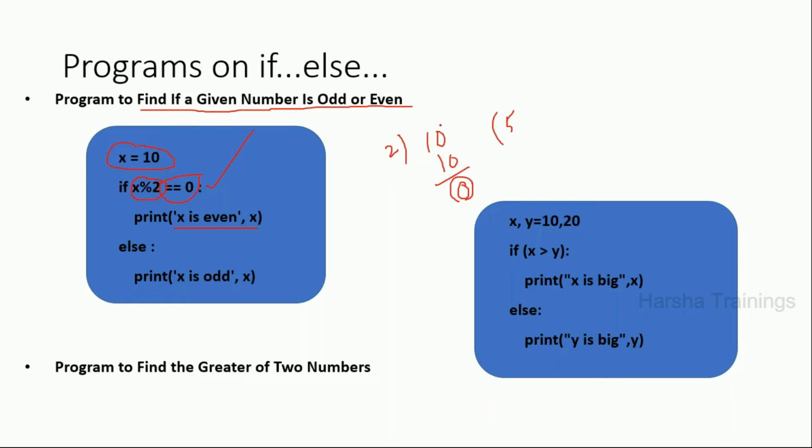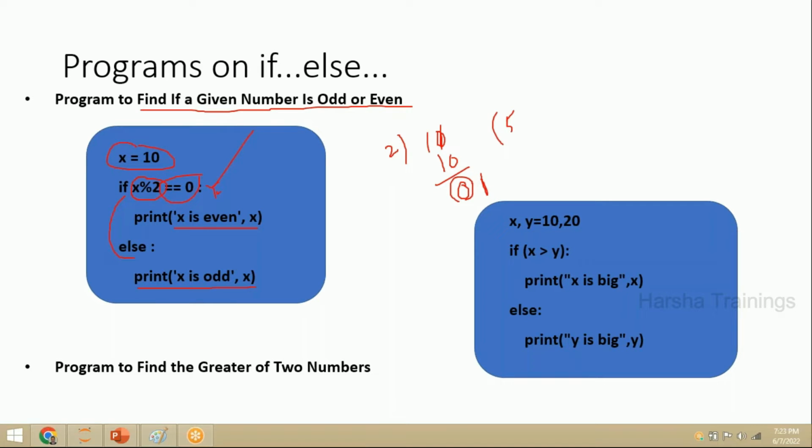For example, if I take 11 instead of 10, 5 twos are 10, the remainder is 1. Here double equal to 0 will become false. Whenever that condition becomes false, it will go to the else block and print the statements in the else block. Clear for you? Any queries? Shall I continue?